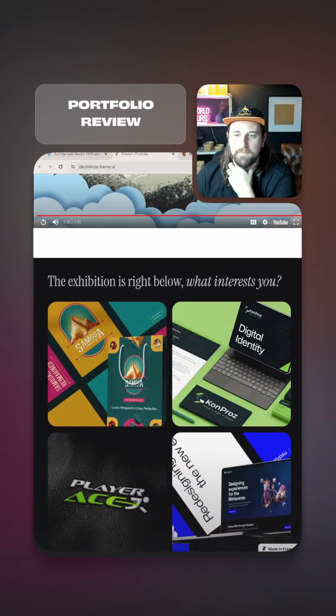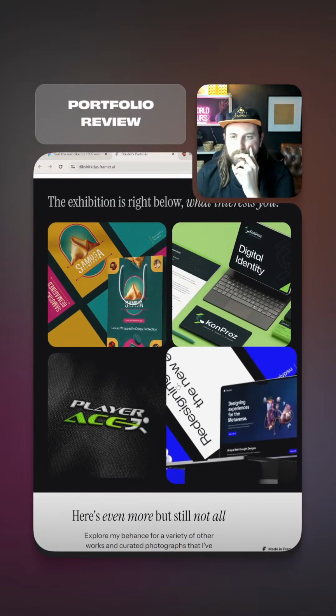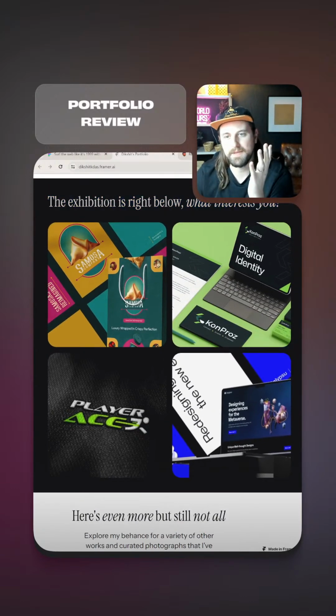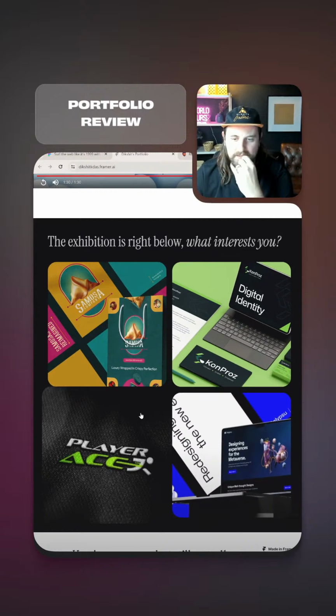The exhibition is right below what interests you. Okay. Again, solid copy, right? Solid copy. I'm enjoying the copy. I think you should continue your foray into it.